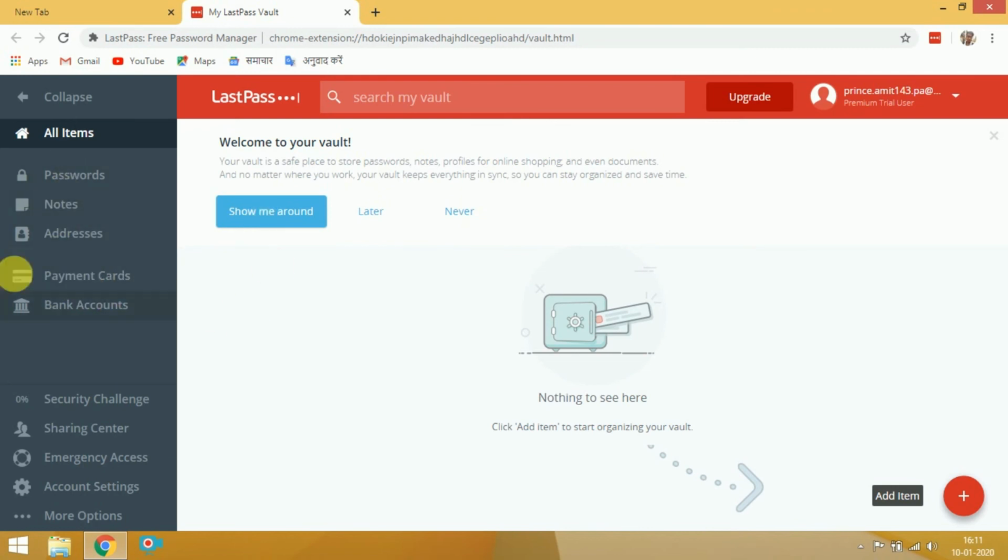Just specify the password length, the number of digits and type of characters you would like to choose and click on the Use Password button.